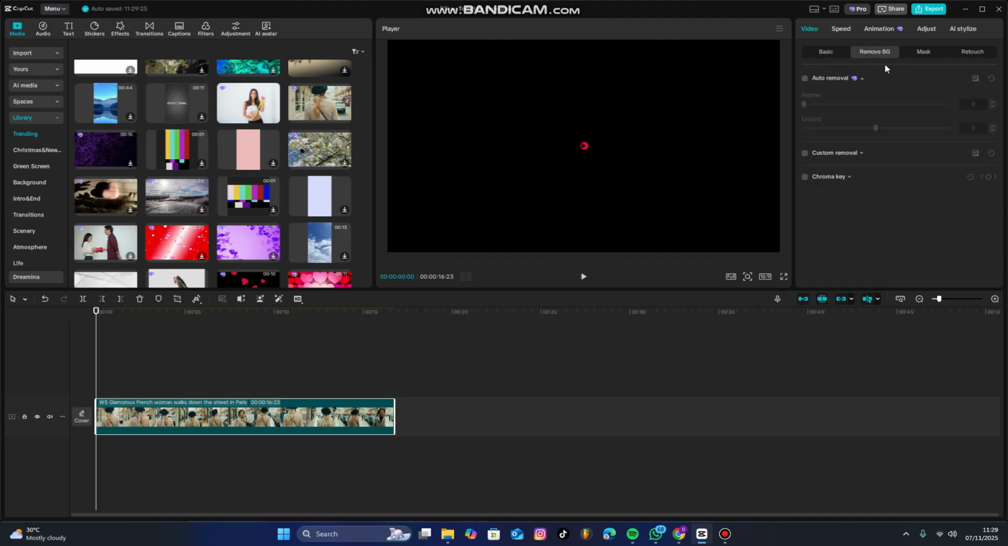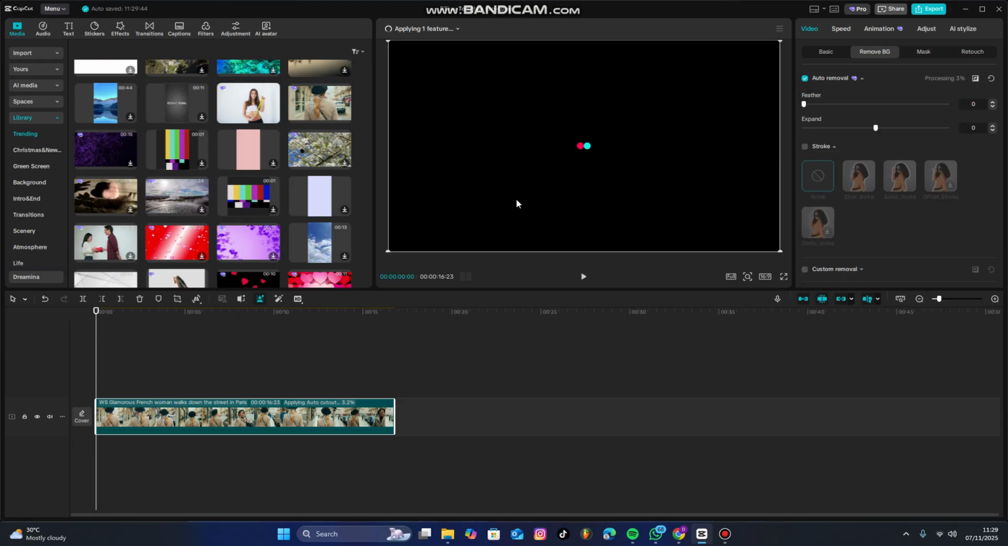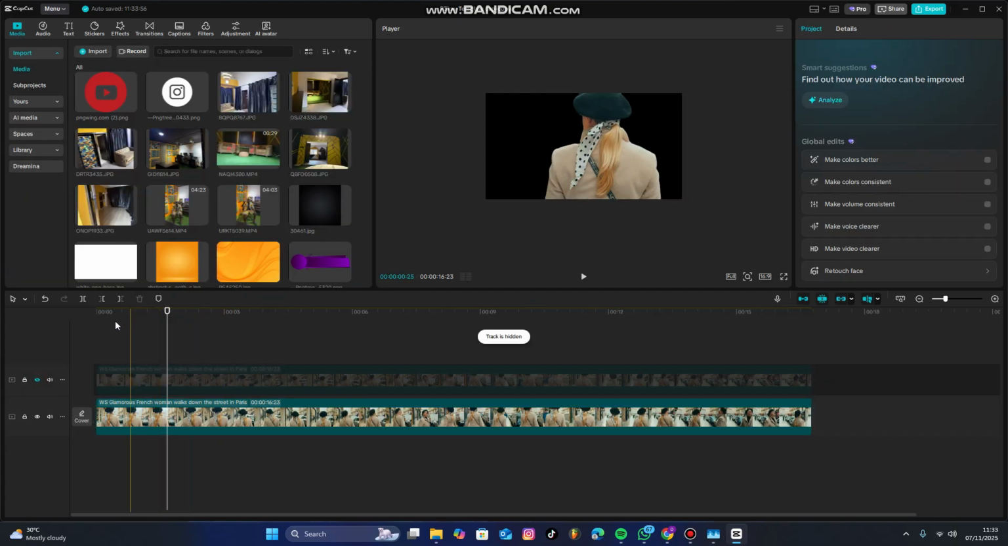So this particular remove background, I'm going to click on it and click auto remover, and it will automatically remove the background for me. So I'm going to give it time to load. So let's wait. It's already removing the background, so we're waiting. Yes, as you can see, it has already removed the background.